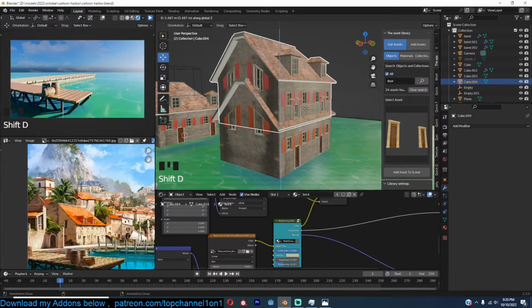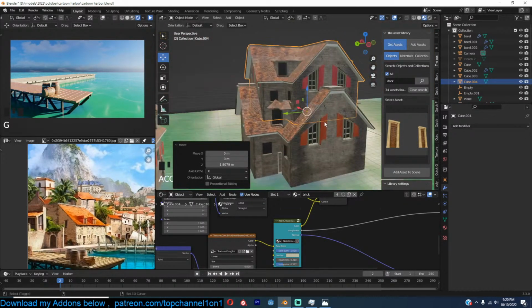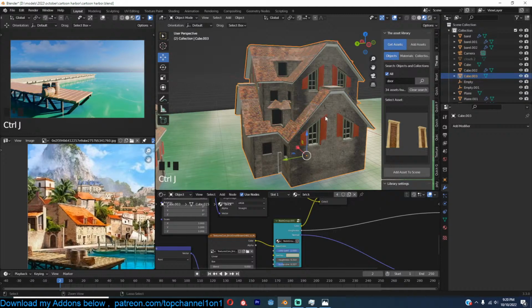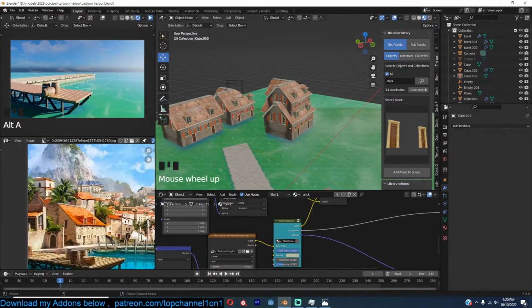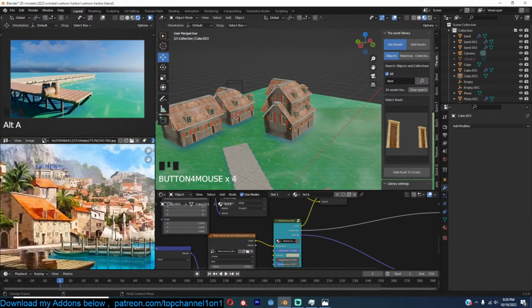See if I can have another. Okay. You can see there isn't a lot of variation in these buildings.